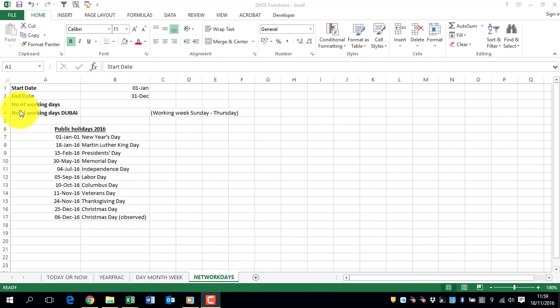The last function we're going to have a look at in our date functions training, you will find in the date functions workbook and the very last spreadsheet called NETWORKDAYS. In this particular case, I'm going to be using US-based holidays, but NETWORKDAYS is a function that tells you exactly what it means. Network means to work. So it calculates the number of days between two dates, and it will exclude any weekends and any public holidays based on a list that you give it.